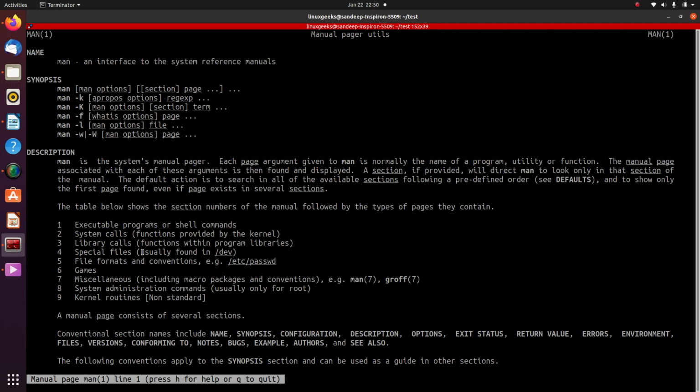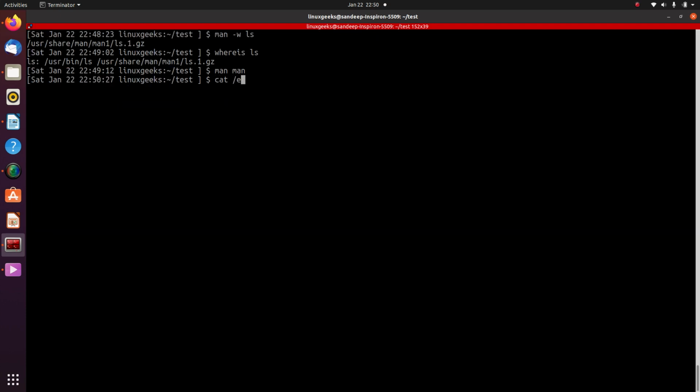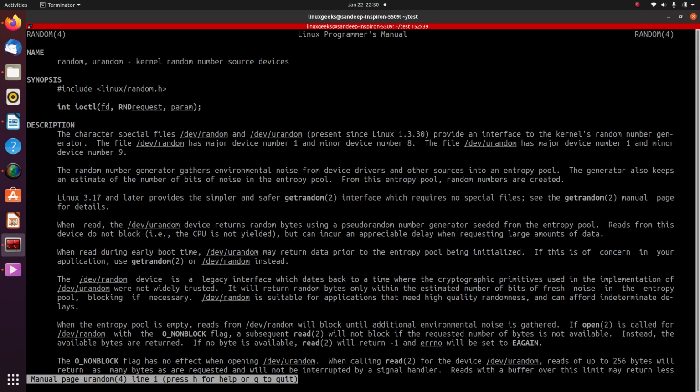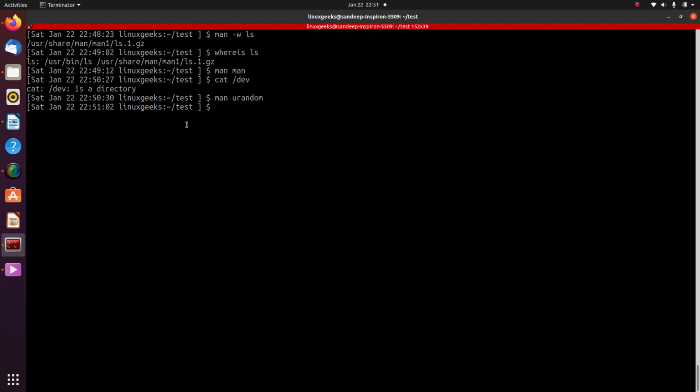Then there are some special files, like dev files, usually found in /dev. You can see this on your system by going inside /dev. If I want to see the use of this, I will do man random, and you will get section 4, and this is used for kernel random number source devices. And what is the use of the character special file? It provides an interface to the kernel random number generator. So it is basically used for generation of random numbers by the kernel.